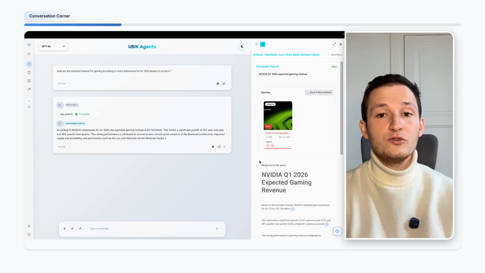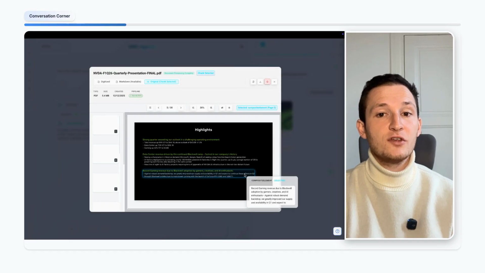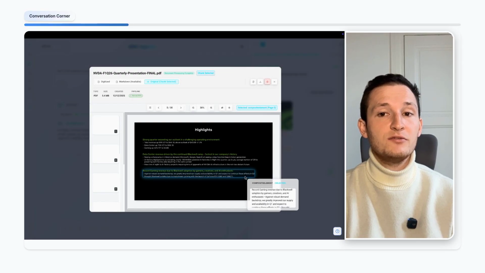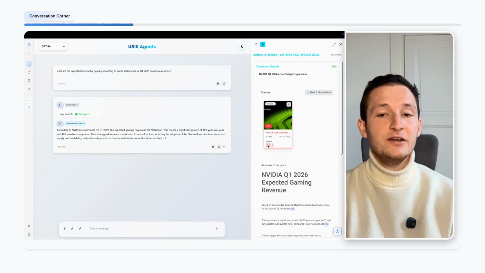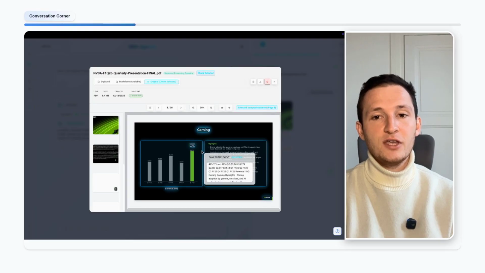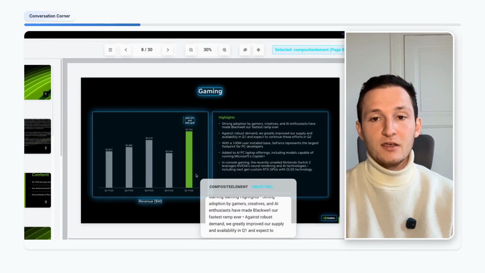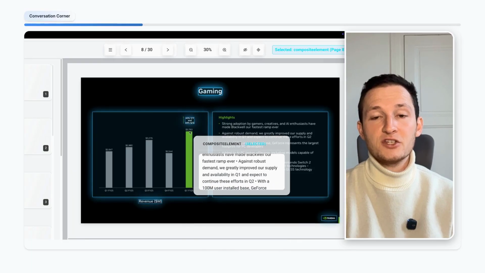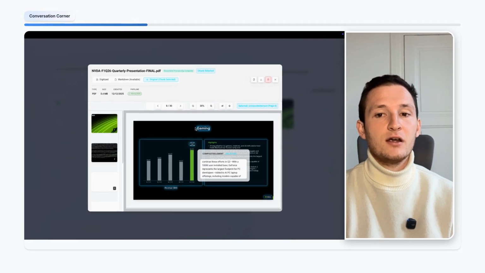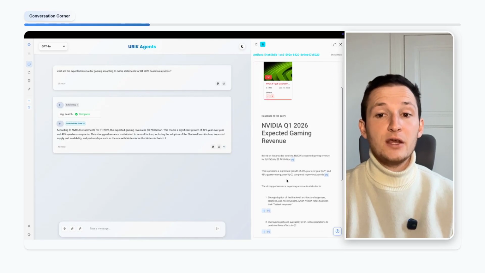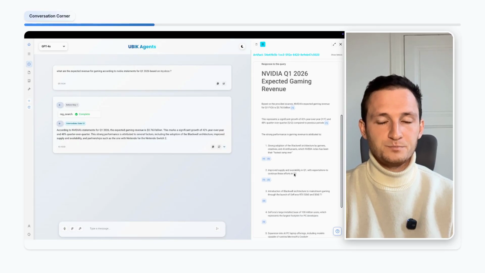We can click on the source that was displayed on the side, and we can see that it opens the PDF file on the page with the mention of the different information. We can see here that the revenue for the gaming forecasted for Q1 26 is the right information that we got in the response of the agent. So these figures are reliable and verifiable by the user directly inside the interface.